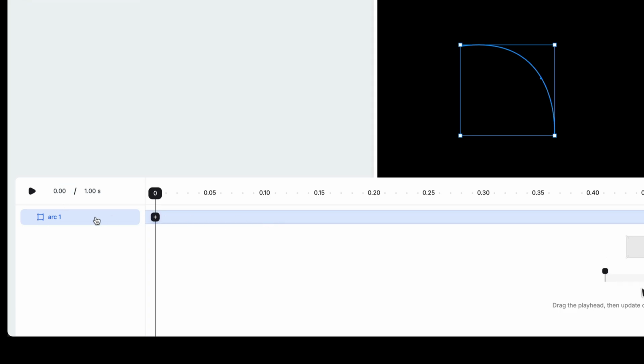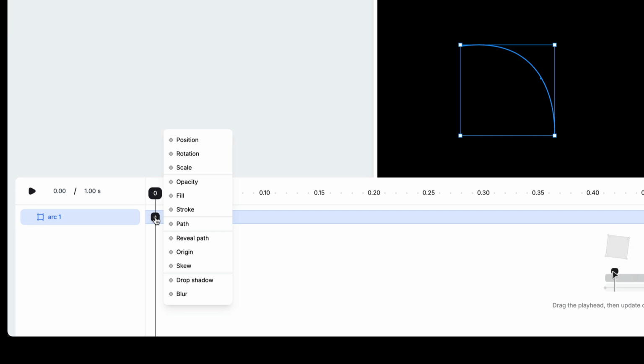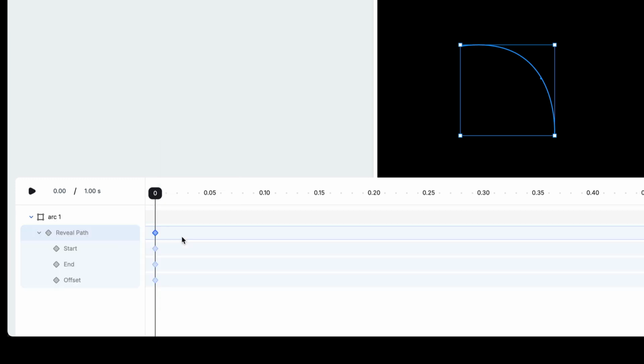You'll see it appears in my timeline, and you can see when I hover over the track, I get this little plus icon. So that plus icon enables me to add a keyframe. Okay, so I'm going to add a starting keyframe. And when I click it, you'll see that this little fly out menu pops up. And this shows me all of the properties that I can animate. Okay, so here I'm animating the reveal path. So let's choose that. And you can see as soon as I add that, I get potential keyframes for the start, the end, and the offset.